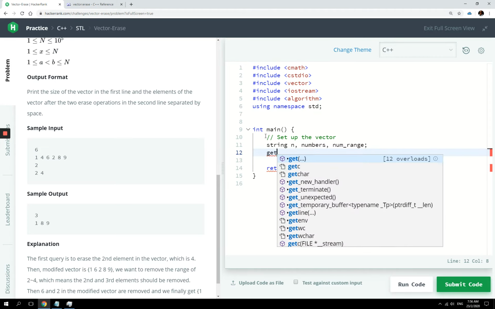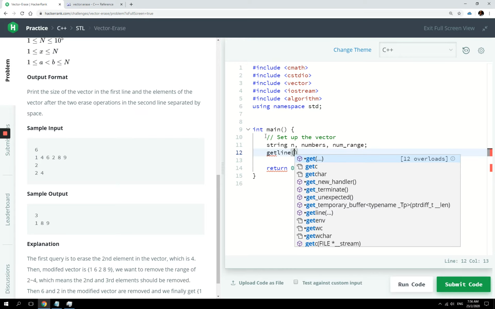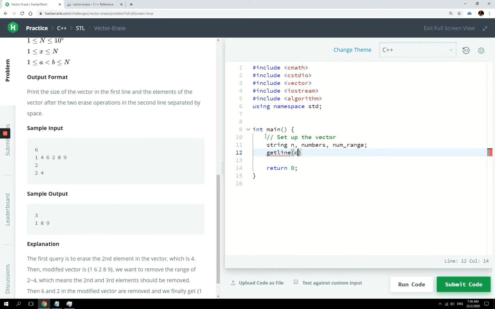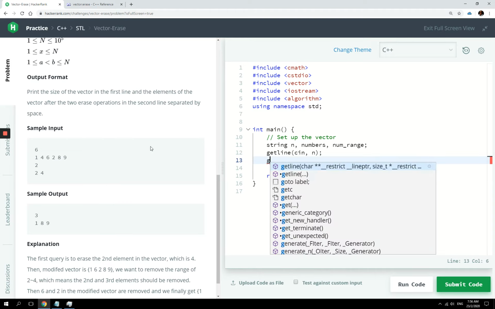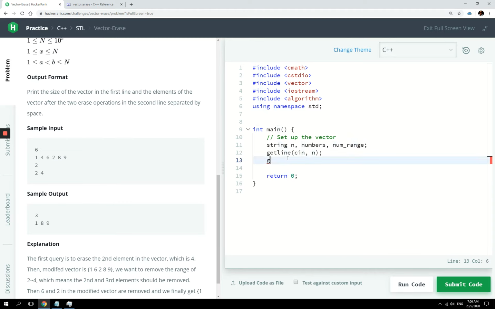But now I can say getLine. You're going to have a tutorial on getLine, how to use it. The first thing I'm going to do is pass cin and then store the content in n. So this is going to store 6. And it's going to store 6 in the string n. And then I'm going to have getLine again. Cin, but this time around I'm going to store all the integers separated by spaces. I'm going to store that full line in the string called numbers.